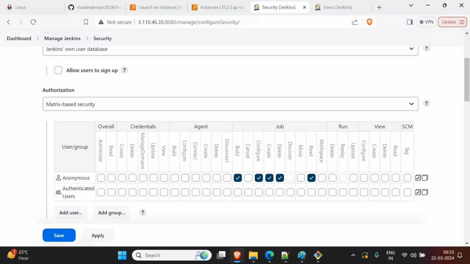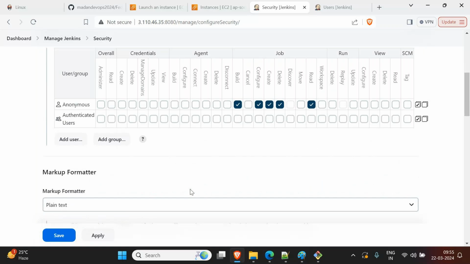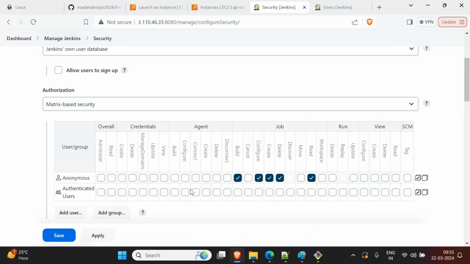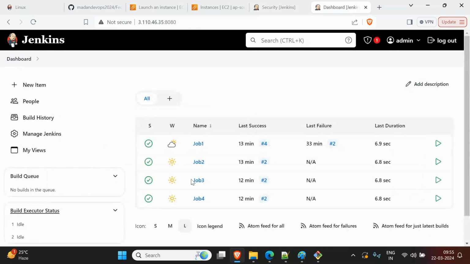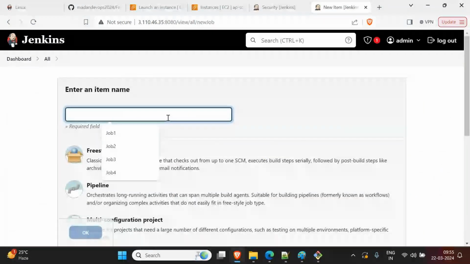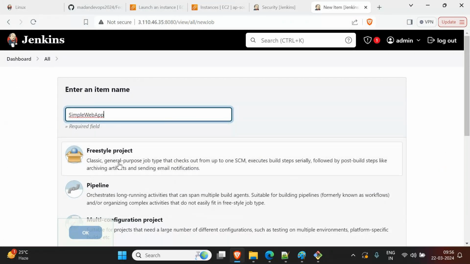But sometimes we need another option, like for some users we have to allow only particular jobs to be shown. For example, here job 1 is there. For example, go to dashboard. Here four jobs are there, but I don't want to show him all these jobs. I want to show him only one job. For example, simple web app. This is the job I want to show him. Simple web app, only this one I want to show him.